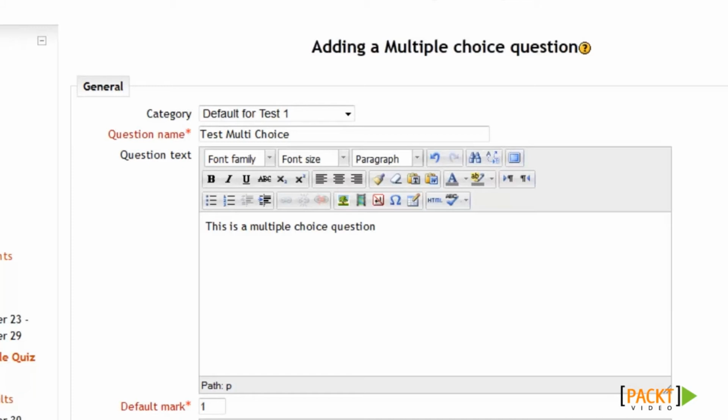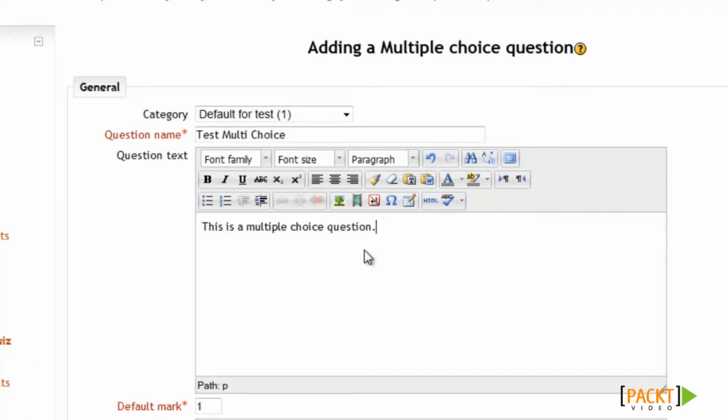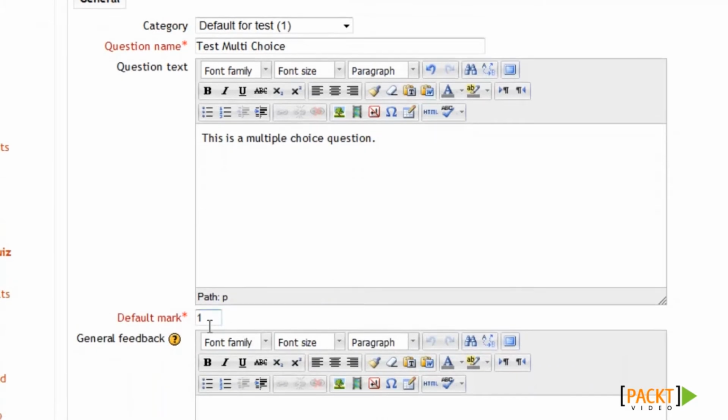You could also do the same type of thing with something like a geography test, where you might want to include an image of a map to go along with their geography questions. And so after writing out the quiz question, you also see this option for default mark, which allows you to enter how many points you want this question to be worth.